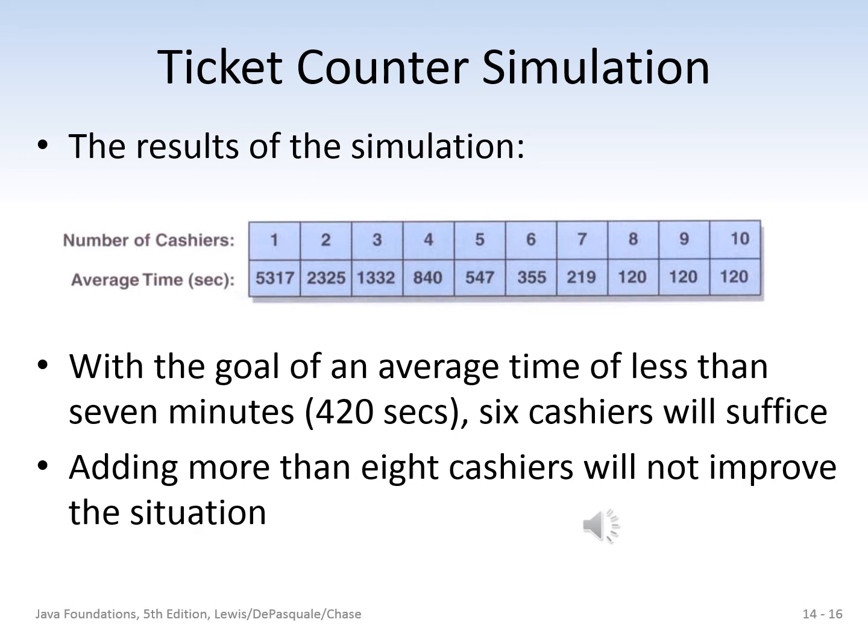But once you get to 8 or more cashiers, you're simply waiting the 120 seconds or 2-minute transaction time. And there's really no, I guess the term would be latency in the queue. So adding more than 8 cashiers will not improve the situation at all. What I'm going to do is change those parameters, number of cashiers. I'll set it to 10, and I'll run it and put a video right after the slide.